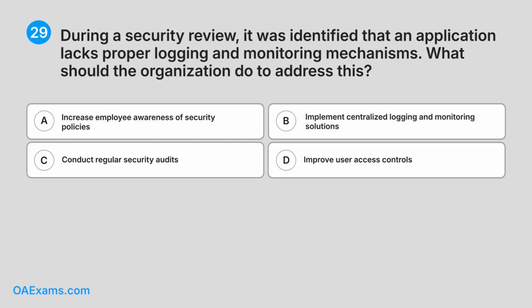29. During a security review, it was identified that an application lacks proper logging and monitoring mechanisms. What should the organization do to address this? A. Increase employee awareness of security policies. B. Implement centralized logging and monitoring solutions. C. Conduct regular security audits. D. Improve user access controls. Do you know the answer?